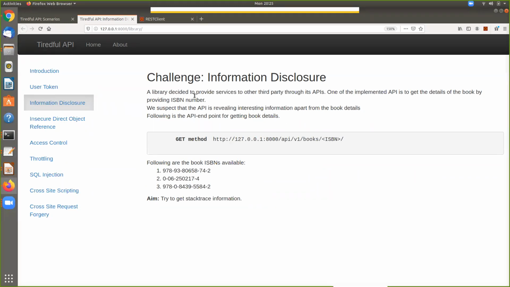The library decided to provide services to other third parties through its APIs. One of the implemented APIs is to get details of the book by providing the ISBN number. We suspect the API is revealing interesting information apart from book details. And then here they give us the method, which is going to be the HTTP GET method, and the site address, and then a list of different ISBNs that we can test this with.